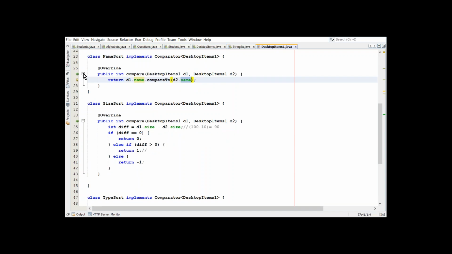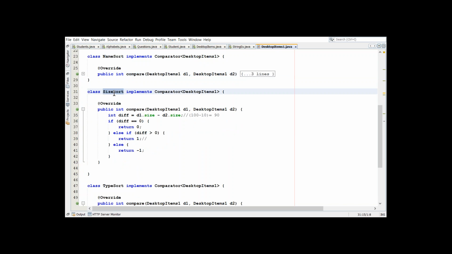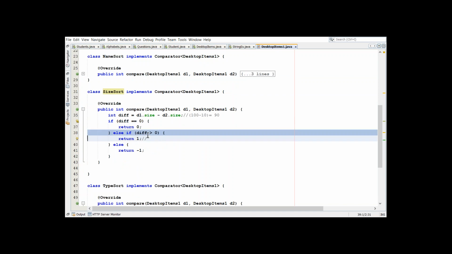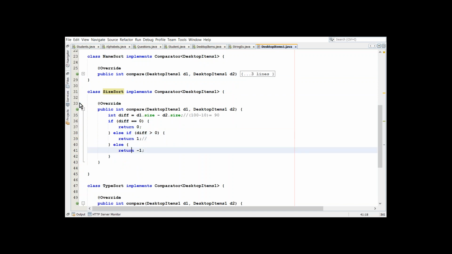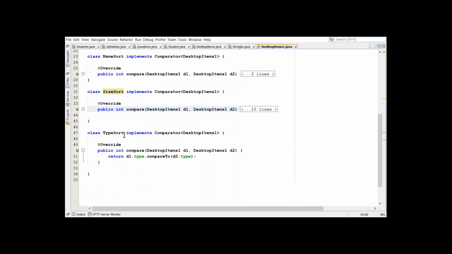Then next, you are sorting it based on the size, you are subtracting it. If it is returning 0, elements are equal. If it is greater than 0, element is greater, otherwise element is smaller. And then next logic you have is type sort. The same thing you're doing, d1.type compared to d2.type.